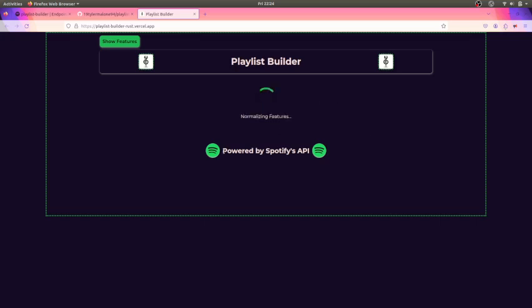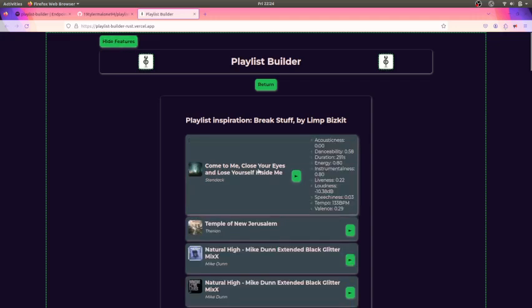In Spotify's API, each one of those songs has lots of data attached to it. I was only concerned with these 10 features here. They're all numerical. I can normalize them to the same scale and use them effectively.